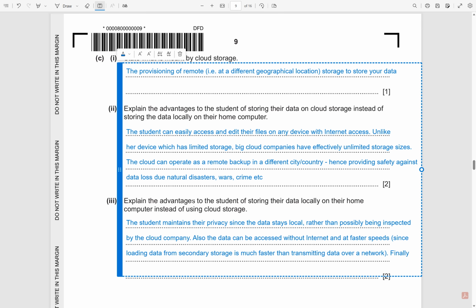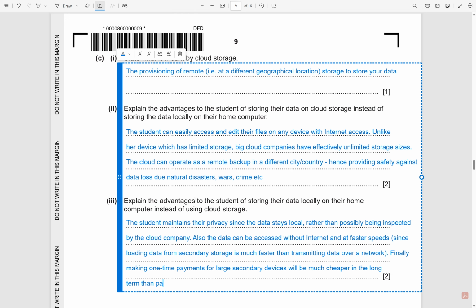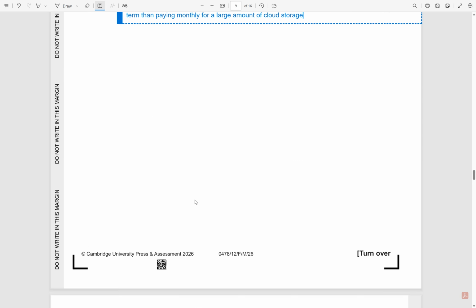Finally, let's say making one-time payments for large secondary storage devices will be much cheaper in the long run, much cheaper in the long term, than paying monthly for a large amount of cloud storage. So I think that's fine.